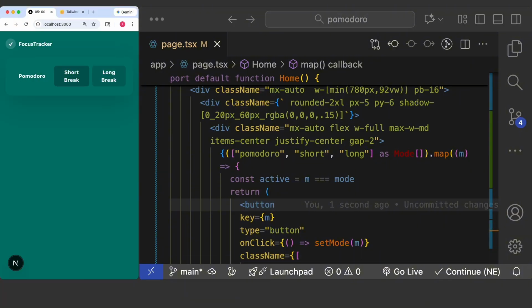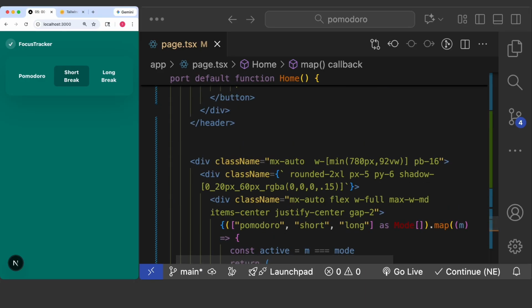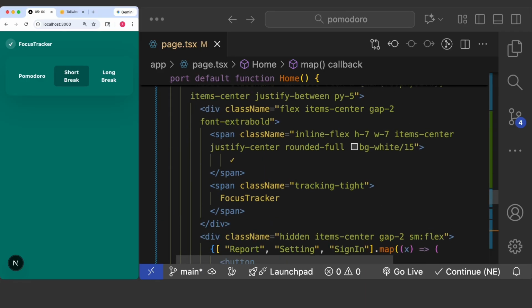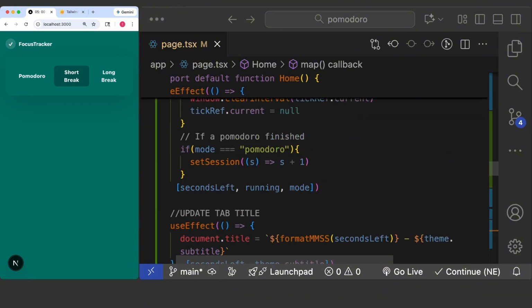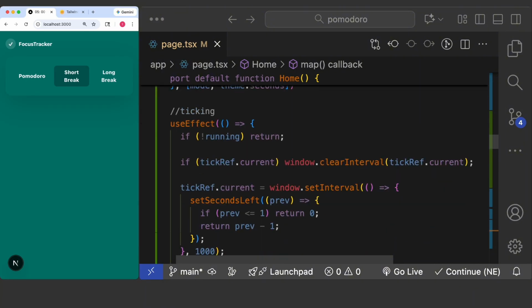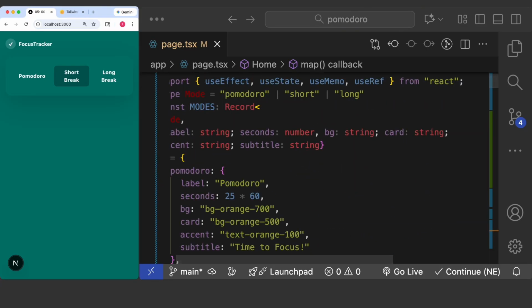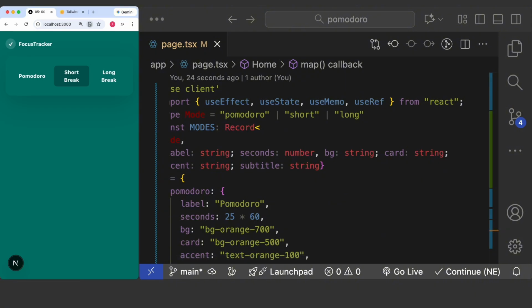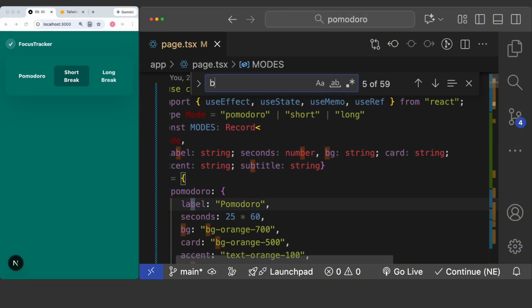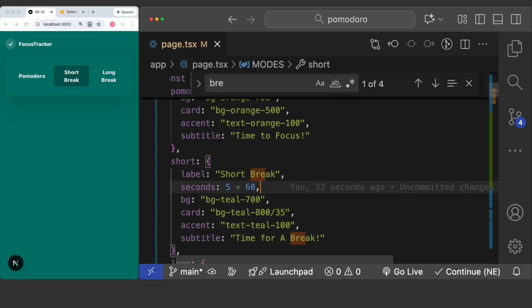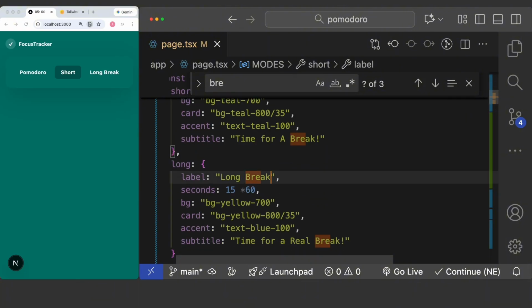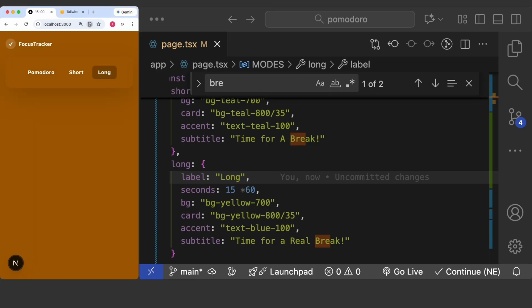And if we click on short break, actually, I think I'm going to remove the word break so it doesn't overlap. It doesn't need to say break. That's short. And this is long. So this is updating the state, and as you can see, every time we click, the color changes. So that's absolutely perfect.